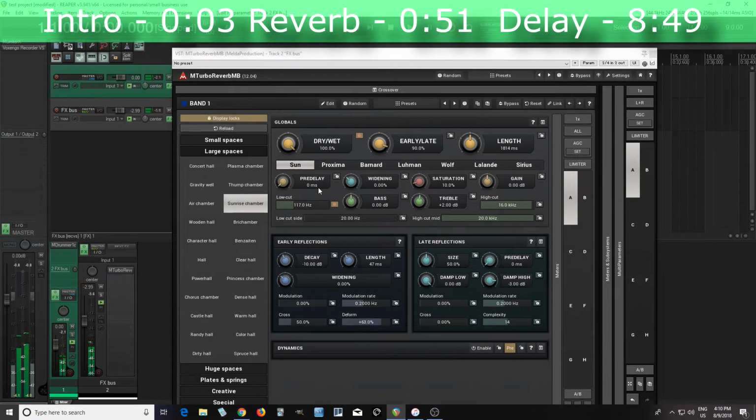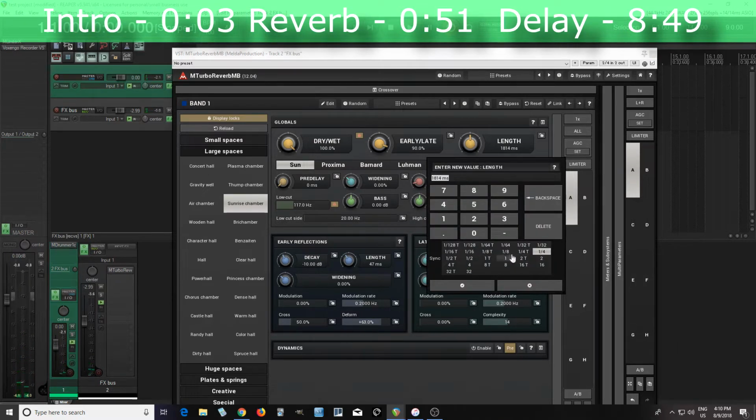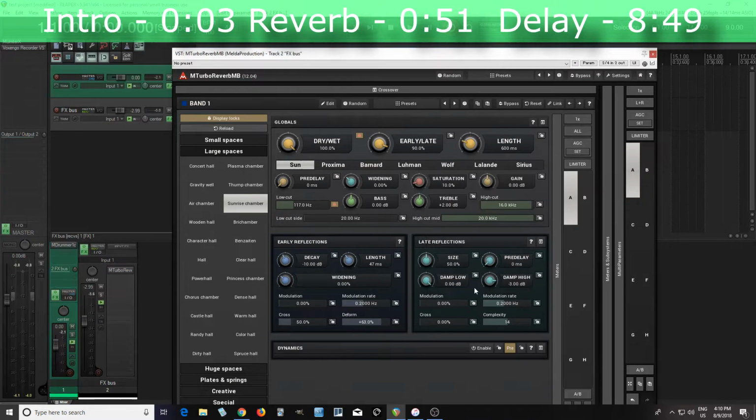So I like the sunrise chamber, but it's a little bit too long, so let me shorten it. So this is 100 beats per minute. I can just choose one of these. 300 is a little bit too short. 600 is good. Let's try something a little bit shorter, like 600. Let's hear how this sounds.